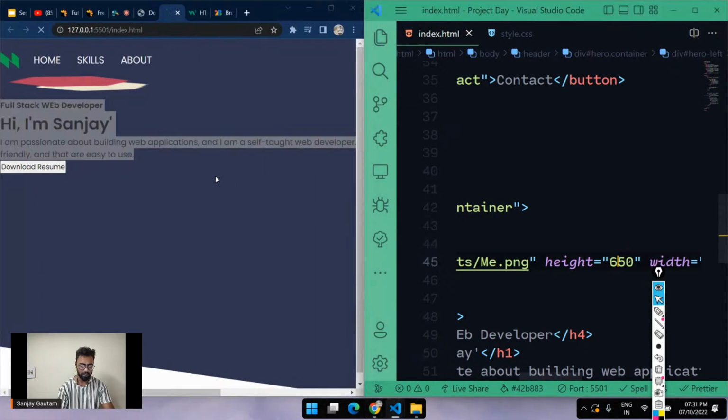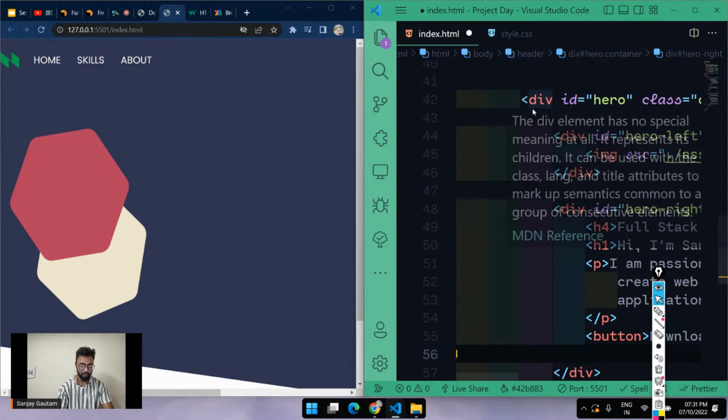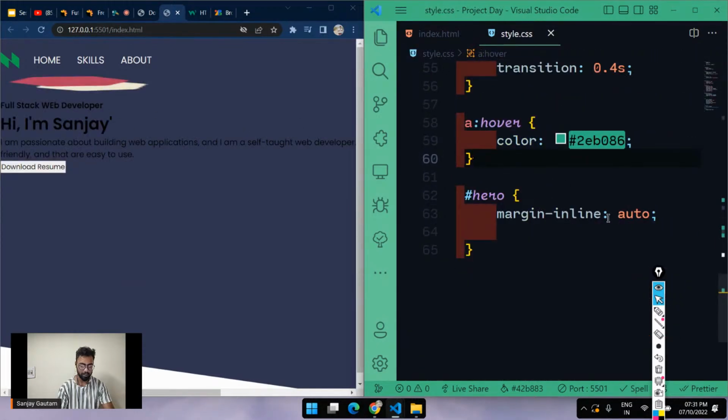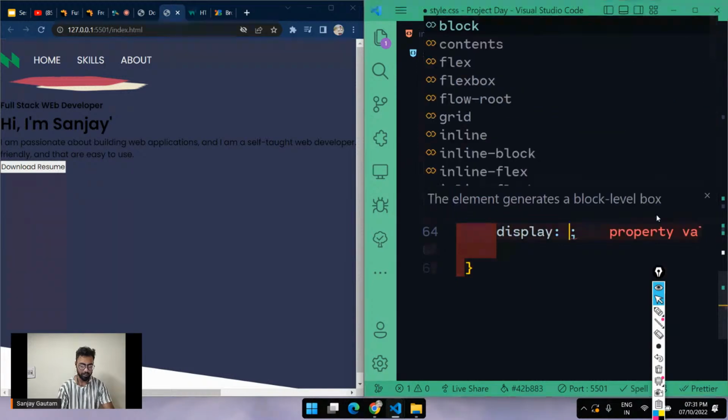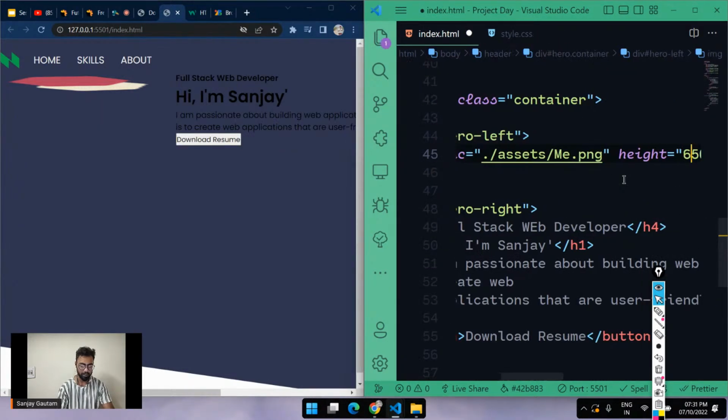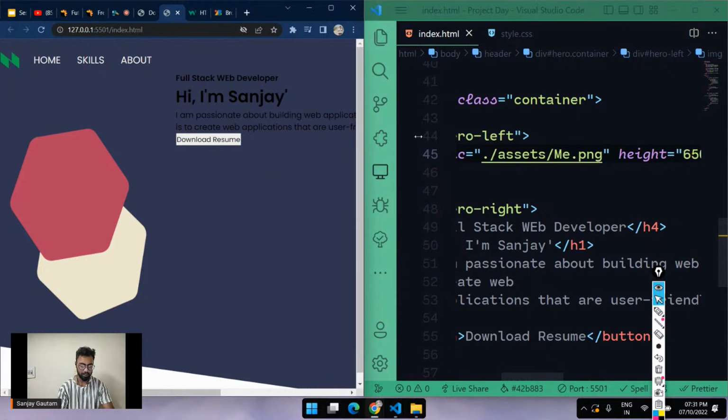So that's why. I just wanted to make them side by side. So let me just make this height 50 one more time, and let's just give the hero a display flex. Now everything will be left to right, and see, now I will just give it a height of 650 one more time. Okay, that's great.